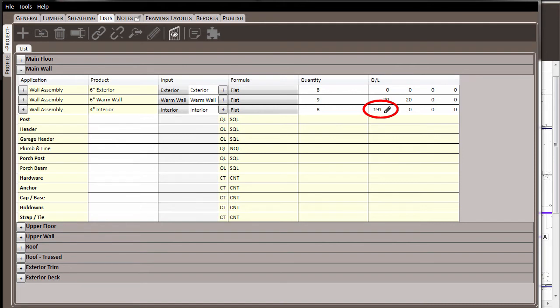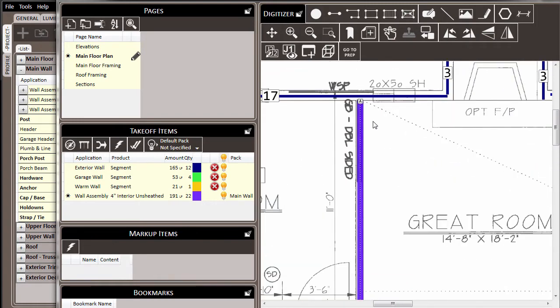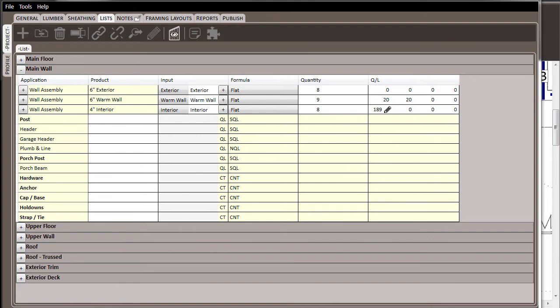And like other items that are linked to the Digitizer, this value will be updated as changes are made. So if we come to the Digitizer and change one of the lengths of these interior walls by moving a node, if we return to the list, we'll find that now the value is 189, reflecting the shortened length of those walls. And since these items are linked to the wall length field, sufficient materials will be shipped for the framing of these walls, but no sheathing will be provided.